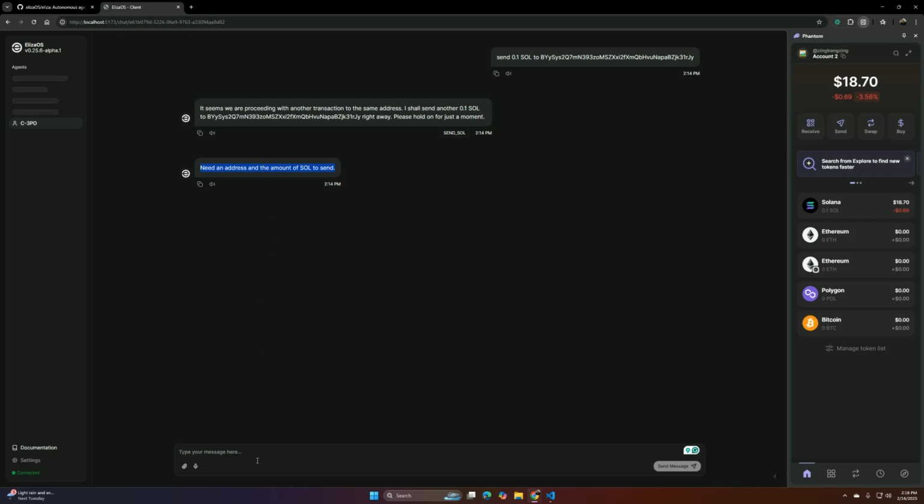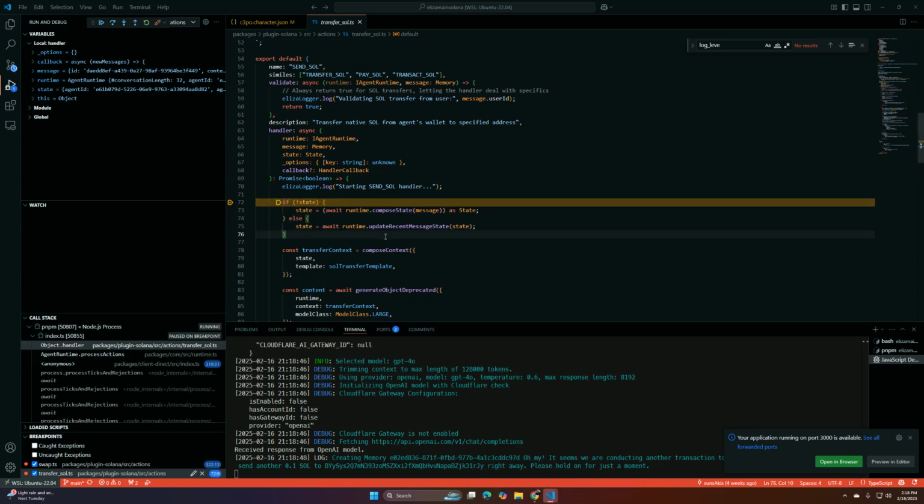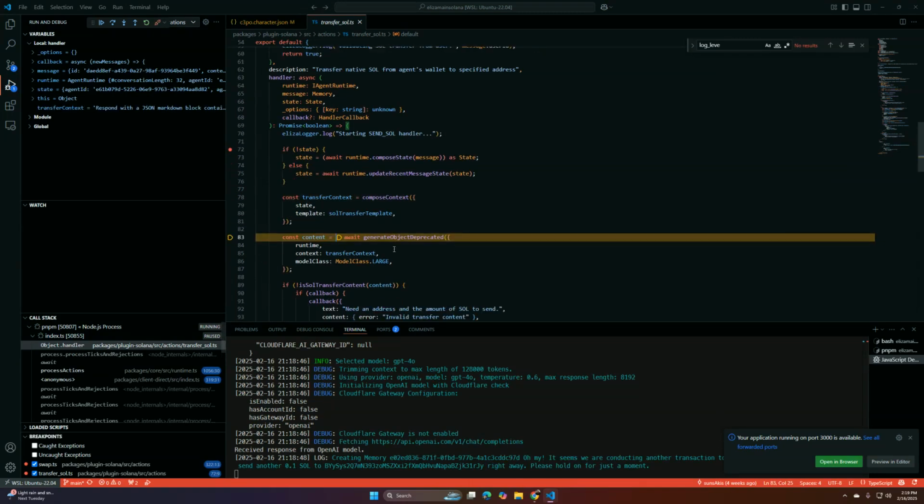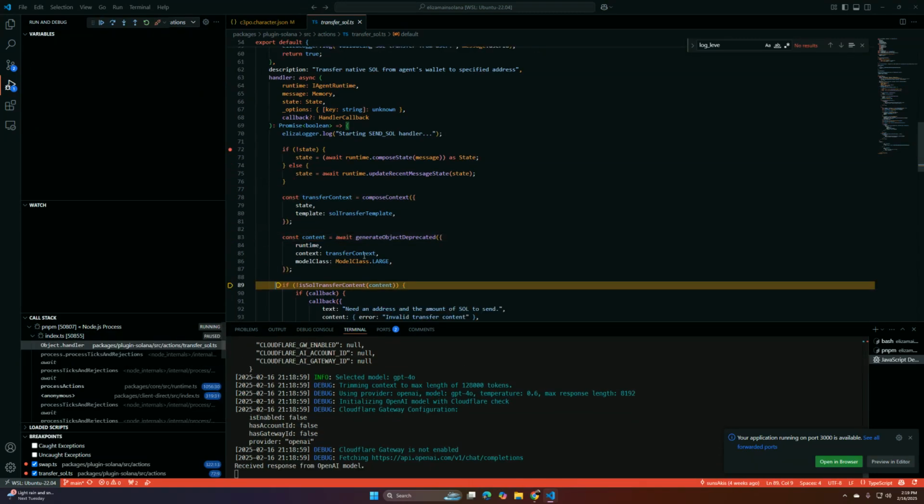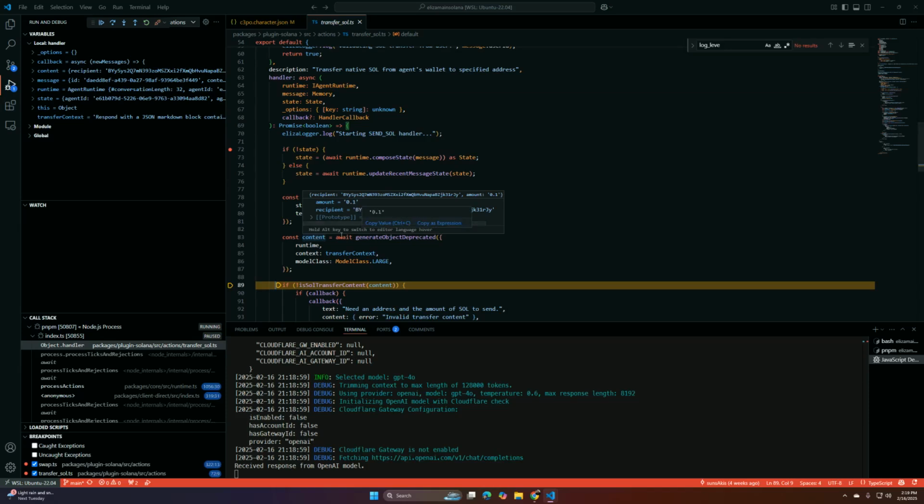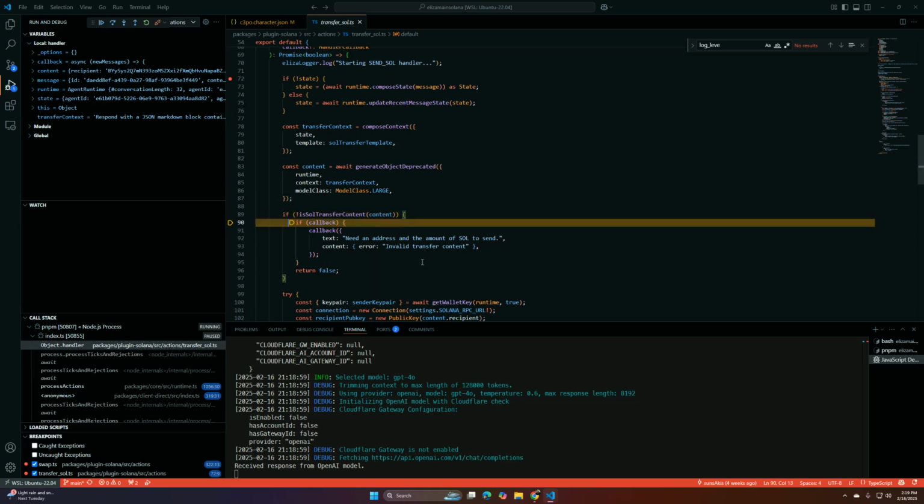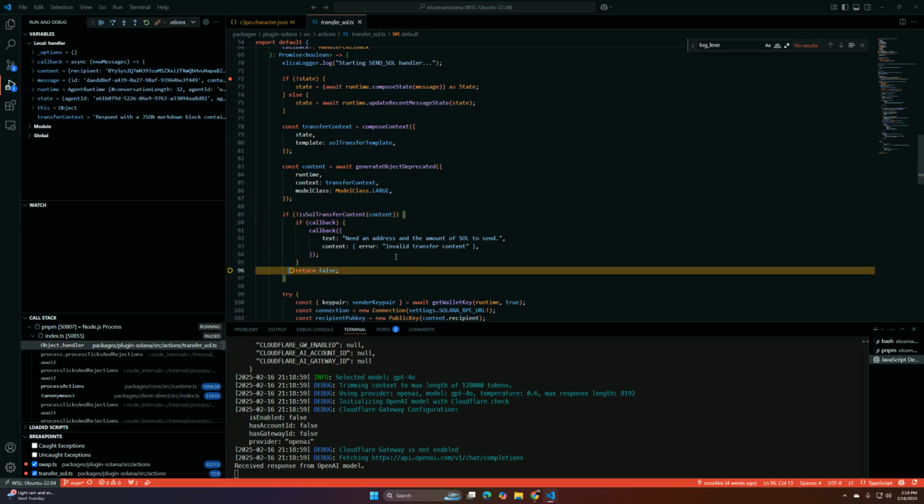Let's see if I can get that. Get this one. See, it has a breakpoint. You can go in there, transfer context. Let's see what content it gets. Content, yeah, amount, and the recipient. That looks good. Need an address. Invalid.